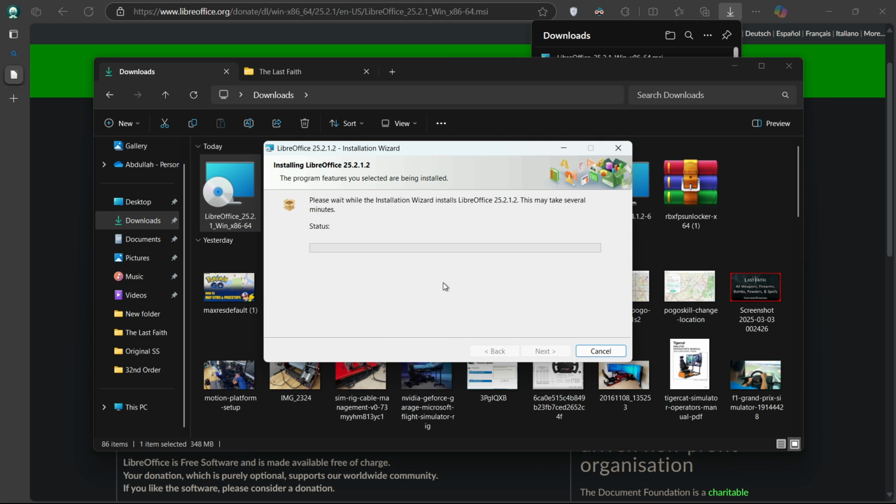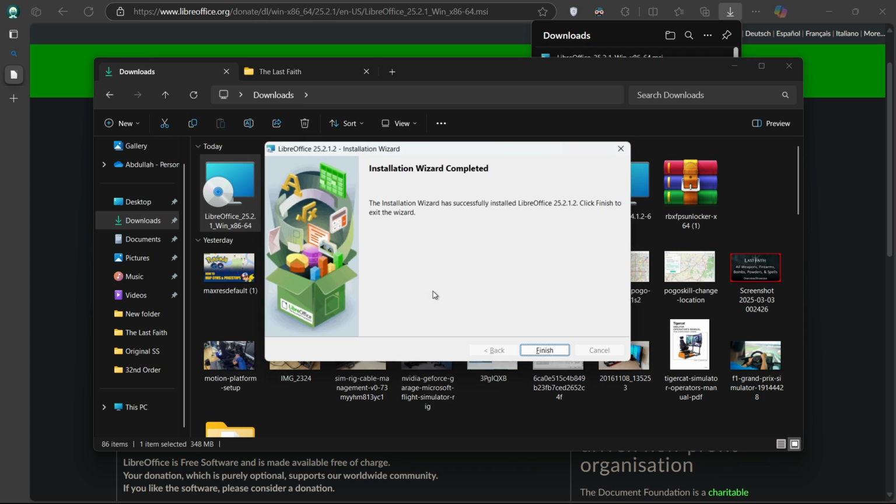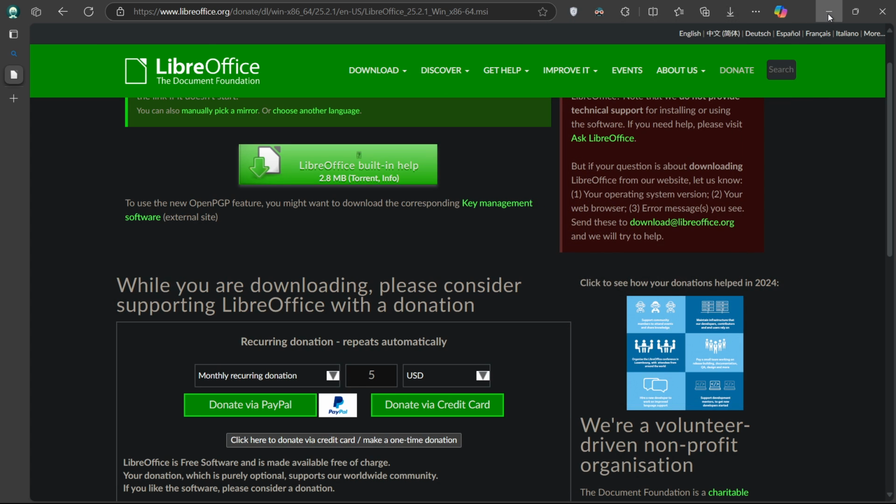If you see a User Account Control or UAC prompt, click Yes to allow the installation. Wait for the process to complete, and then click Finish to close the installer. LibreOffice is now successfully installed on your computer.